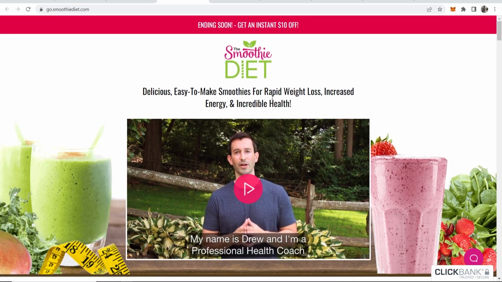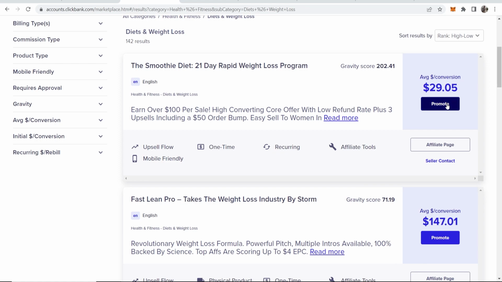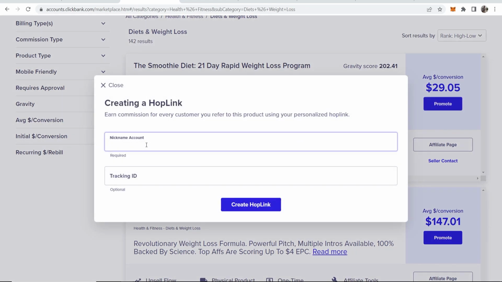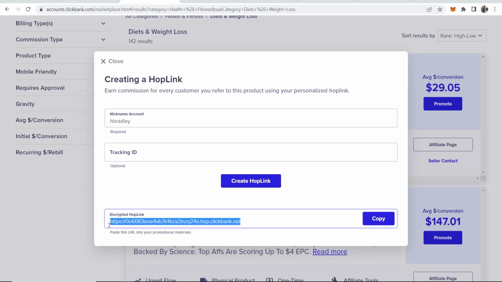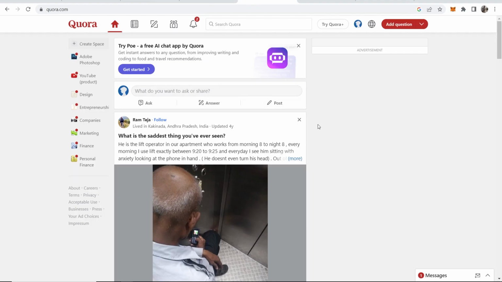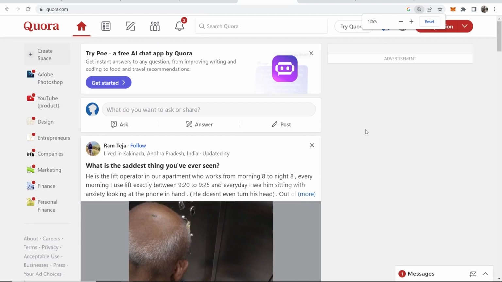So once you've got the product down and you know what product you're going to promote, you now need to go ahead and promote this, and you can enter in your nickname to ClickBank which you signed up with and create hop link. Then you'll get your tracking link which we can use to promote on Quora. So now we need to go to Quora and find questions and answer those questions. Now I'm going to show you how you can get AI to answer the questions. So all our emphasis needs to be really is on answering these questions.